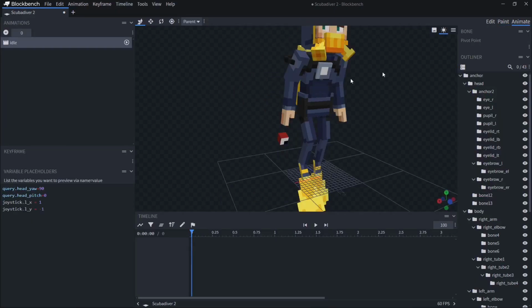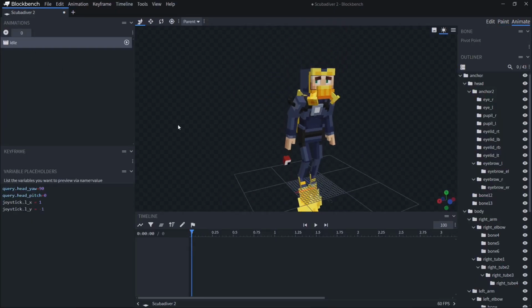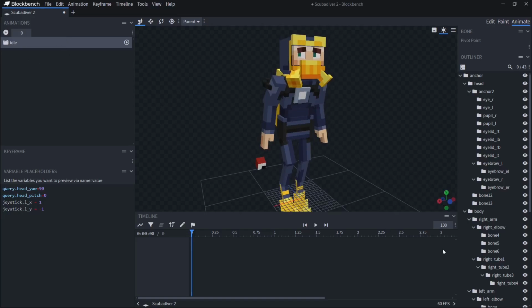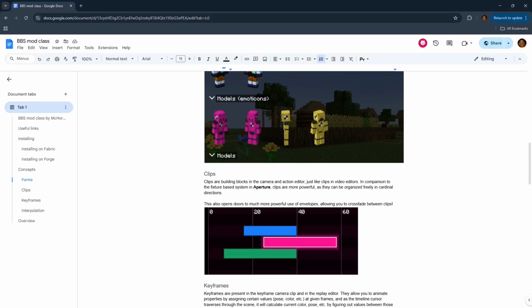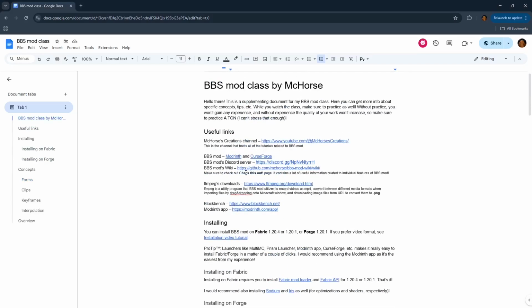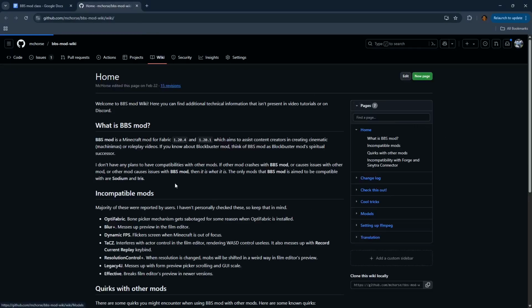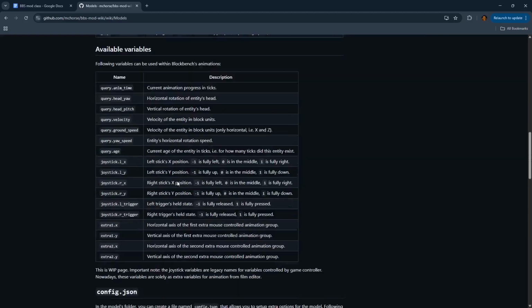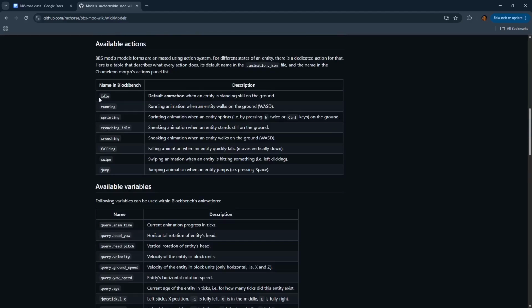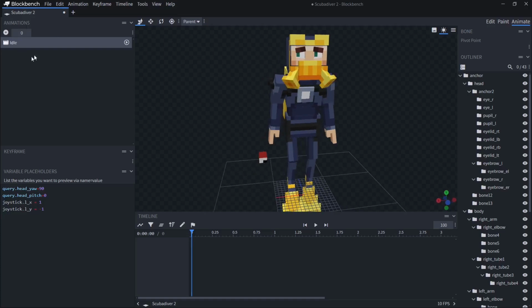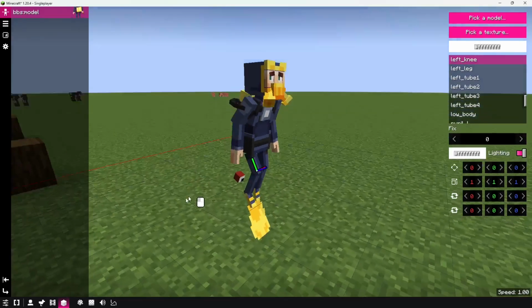If you already have animations, for example, here I have idle. Idle is the name of the default animation. In the BBS mods wiki, there is a page called models, and here you have the names of the animations that can work. So if I had a couple more here, I would be able to change them.